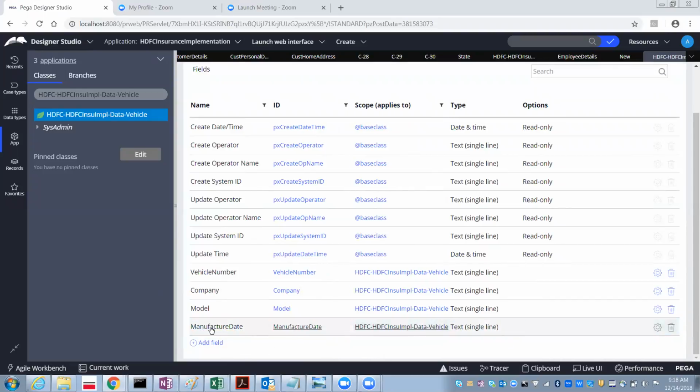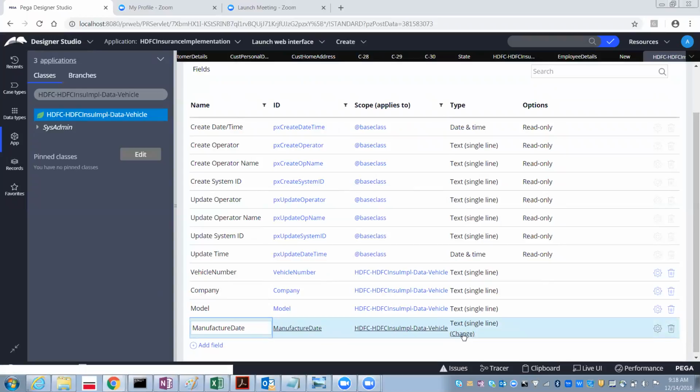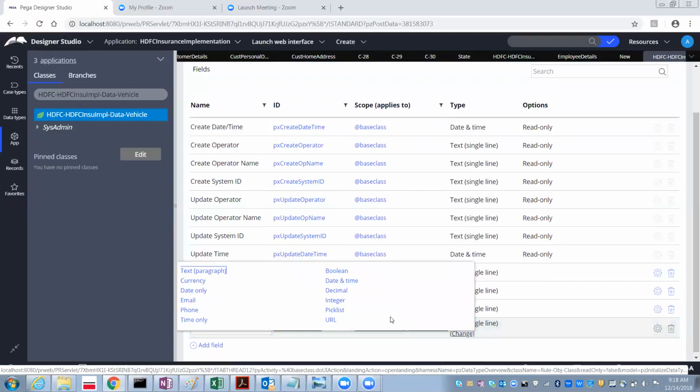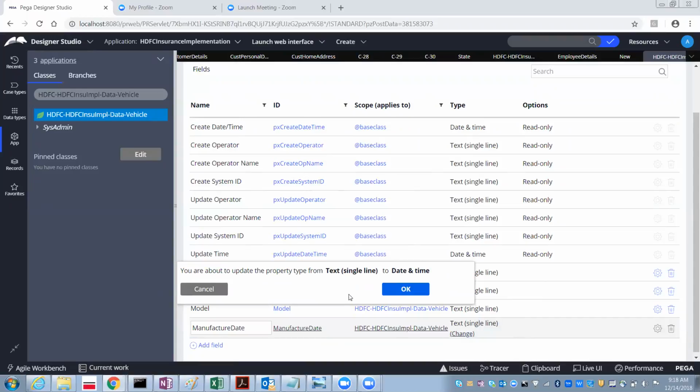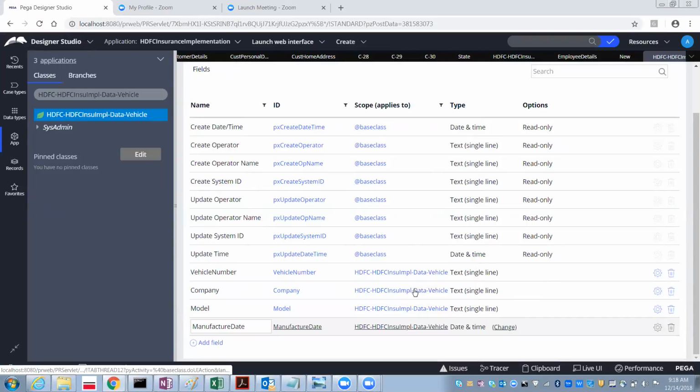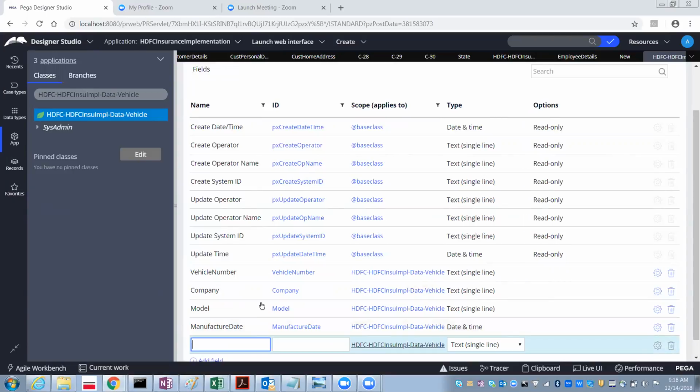So for the manufacturing date, instead of the text, what can we apply? The date time we can apply, right? So we can select change and again the date time. Then okay, after the manufacturing date, what else we can apply?